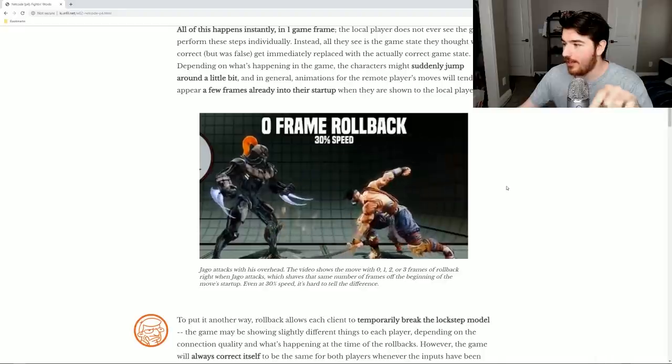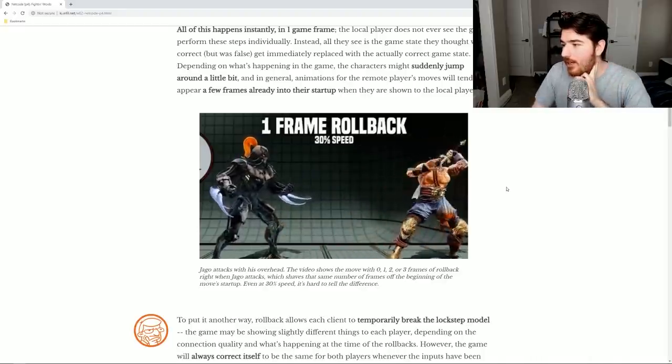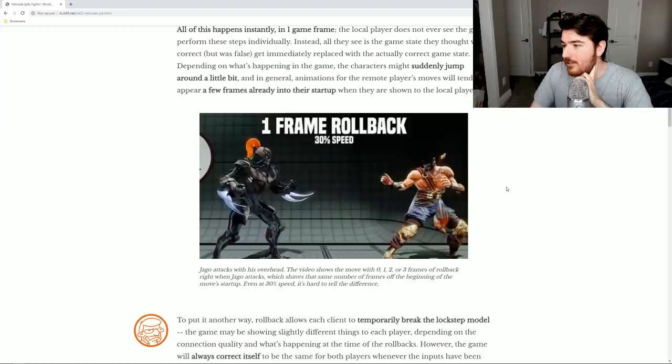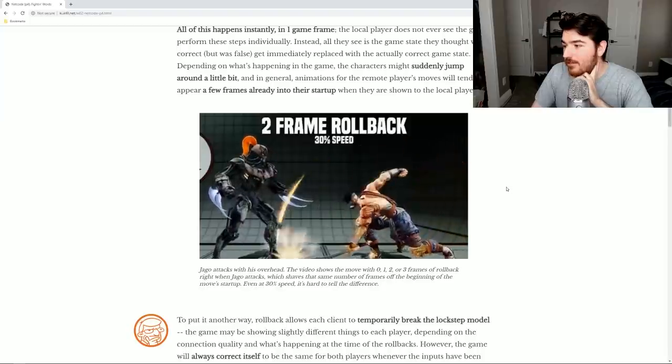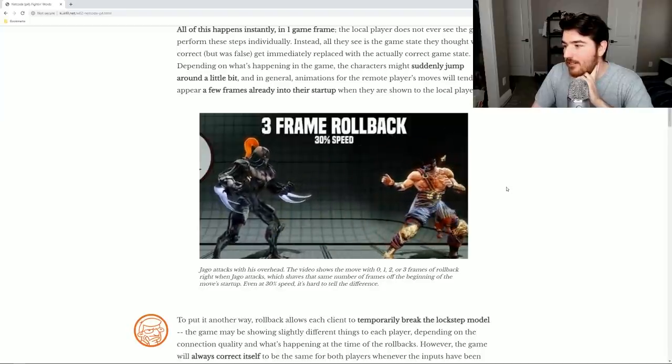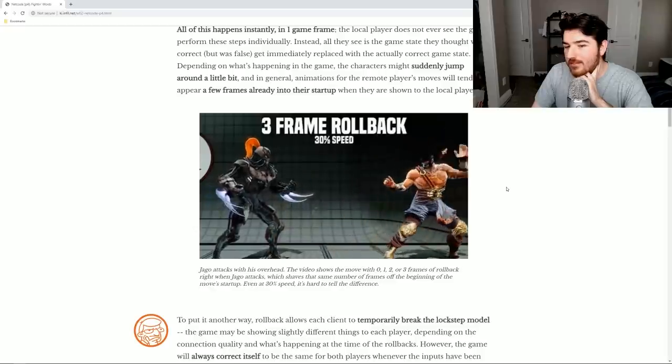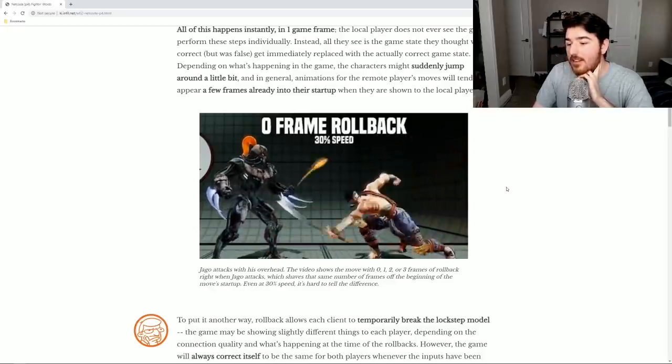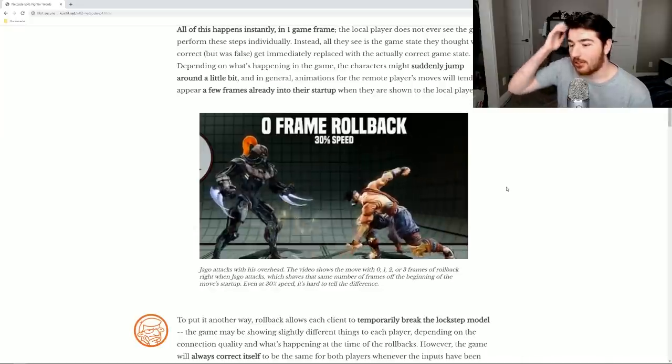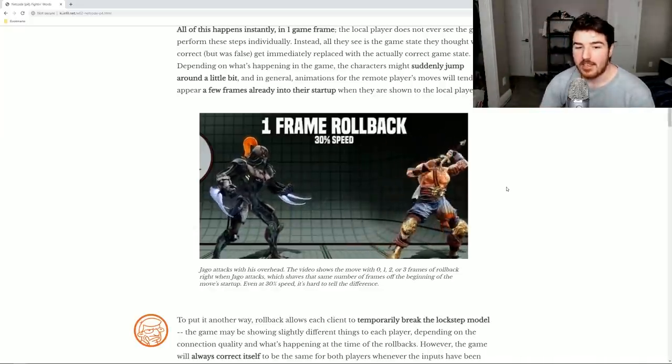So 0 frame rollback, it looks normal. 1 frame of rollback, 2 frames of rollback, and 3 frames of rollback. You can hardly even tell. This is 3 frames of rollback at 30% speed, and you can hardly even tell.